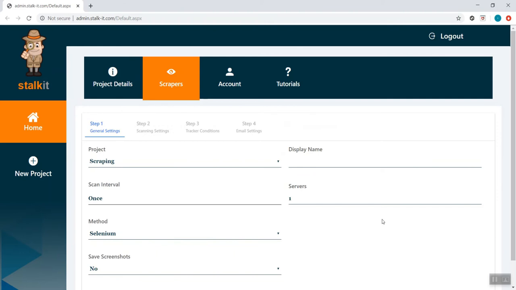In this screen, you will see some general settings of the scraper. In the Project field, you can select in which project to save this scraper. The default value will be the project where you created it at, but you can change it and save it in another project, or use these settings later to move scrapers between the projects.